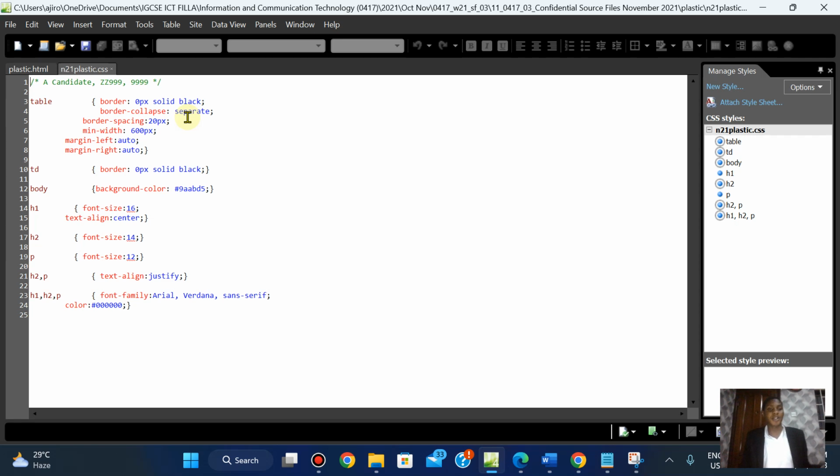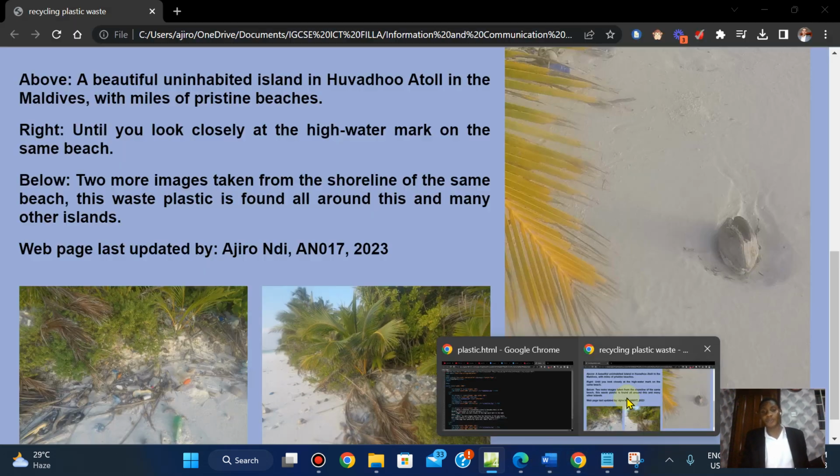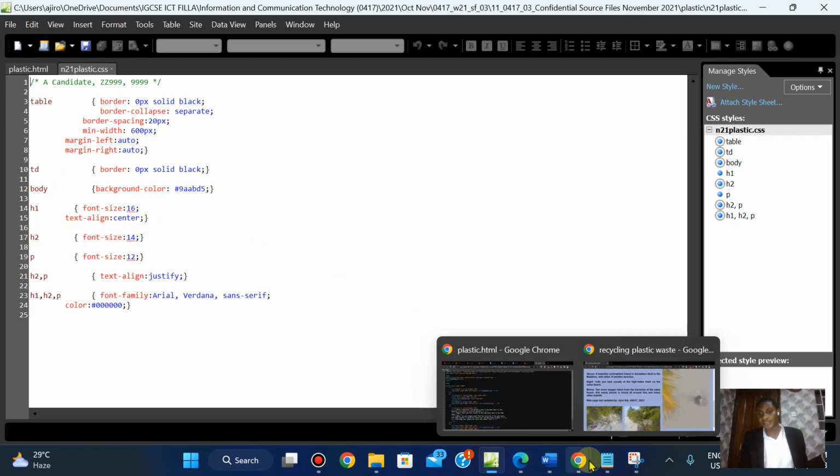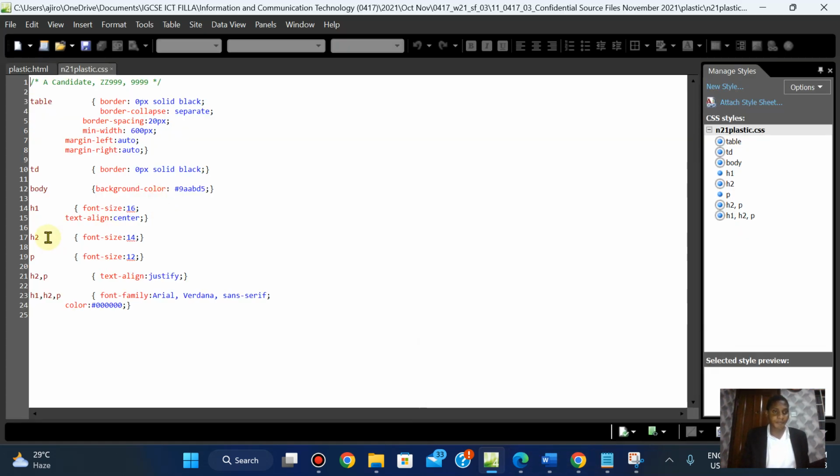Okay, background color was used in the body, and you could see the background color that was used here. The H1 was centralized, and this is it here. The H2 font size was given. H2 and P justify as much as possible. So just this was the font family used for the H1, H2, and the P. So like I said, they didn't ask us to do anything on it.